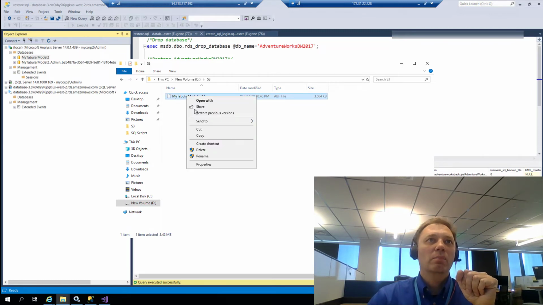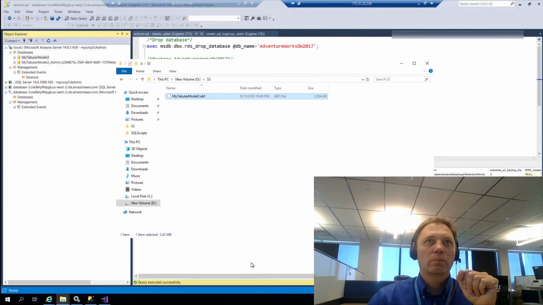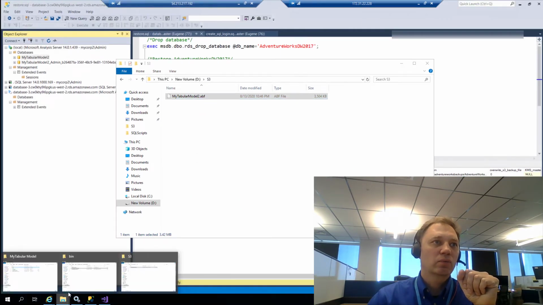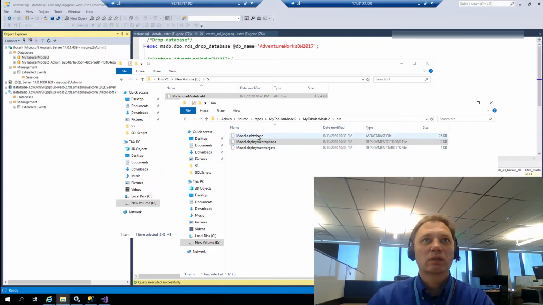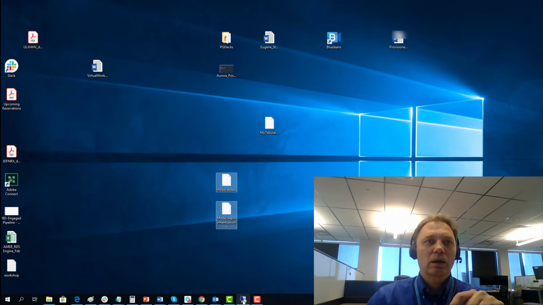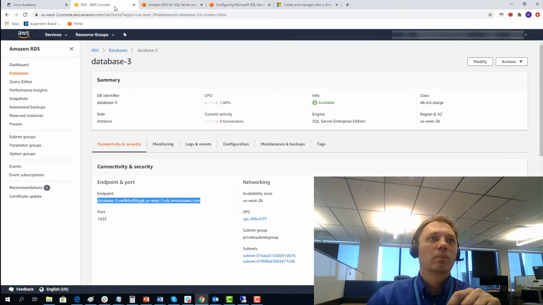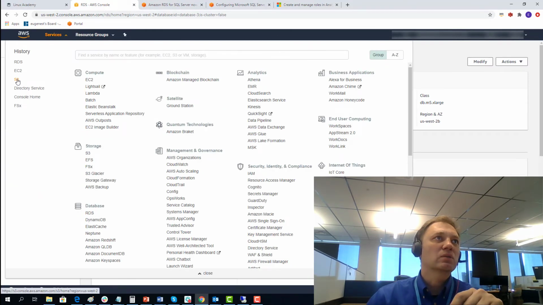All right, let me copy the backup file to my desktop. And let me also copy the other two files from the bin directory, the analysis services database and deployment options. I'm going to copy and put it on my desktop as well. And now copy and replace, copy and replace. And now let me go to the console and let's upload those three files into our S3 bucket.